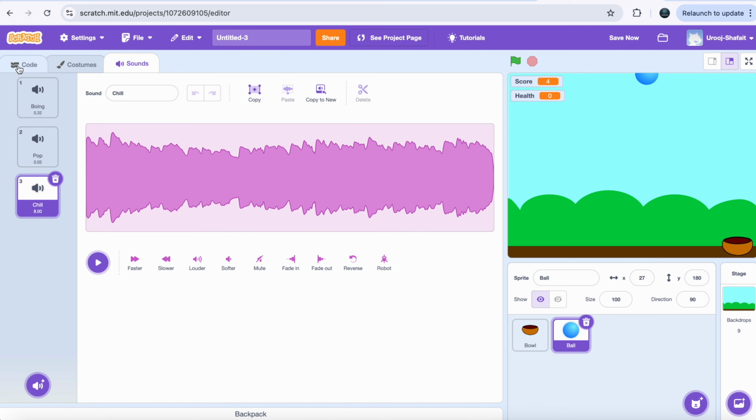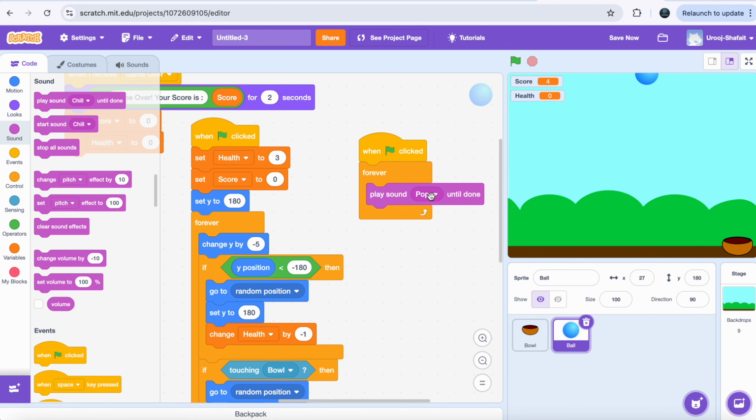Go back to your Code tab, click on the Sound block and choose the new sound from the drop down. Now your game has music playing in the background, adding an extra layer of fun. Now go ahead and try it out.